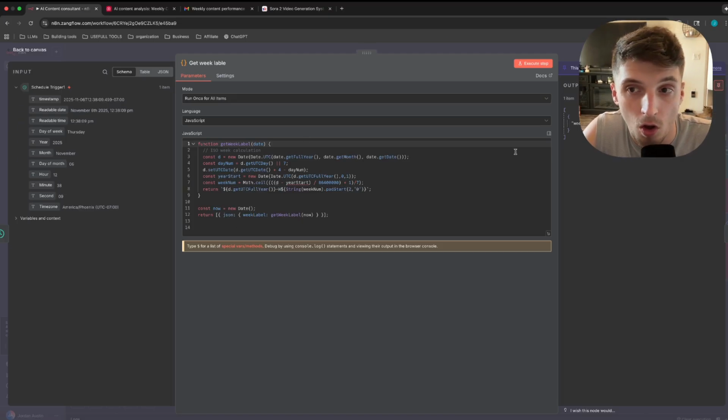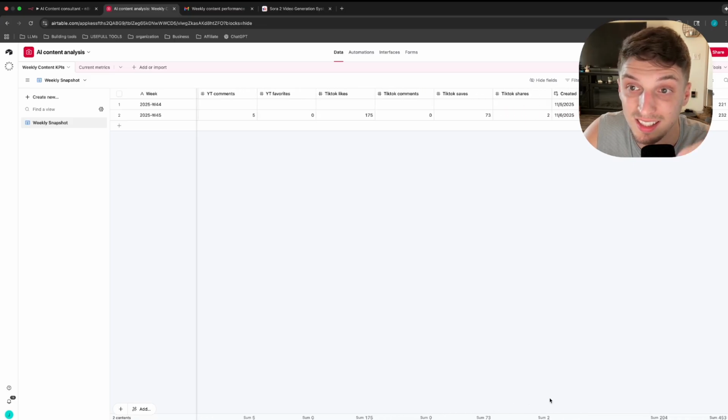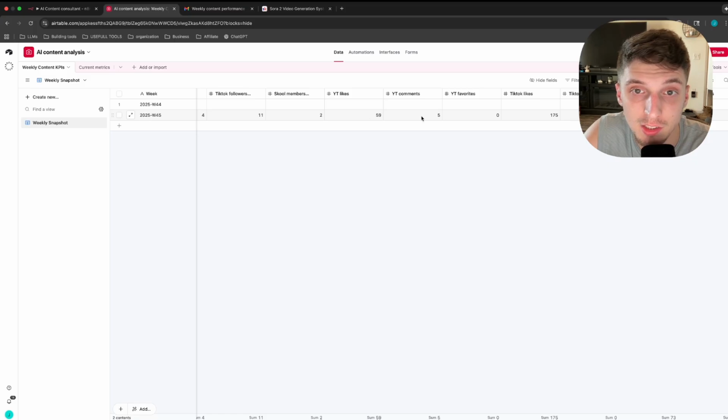So this code right here, all it does is it takes the current year and also the week number that we are on for the year of 2025, which if you head over to weekly content KPIs is exactly how we store each of our weeks. And in this database, we are storing our subs added from week to week, our followers added from week to week, our school members added from week to week, likes, comments, favorites. For all platforms, you can see here we have TikTok comments, TikTok saves, TikTok shares from this week to last week, how many subs, and then we add the total amount of likes we got this week, the total amount of comments, favorites, TikTok likes, TikTok comments, TikTok saves, and even TikTok shares.